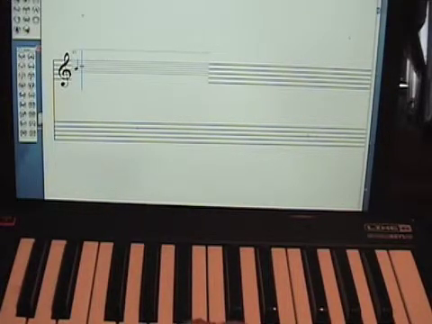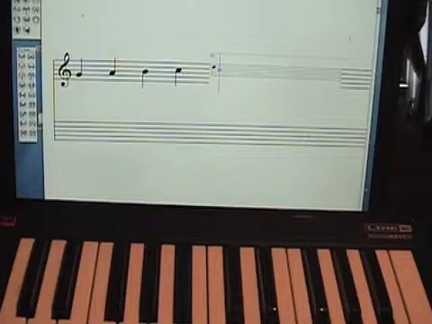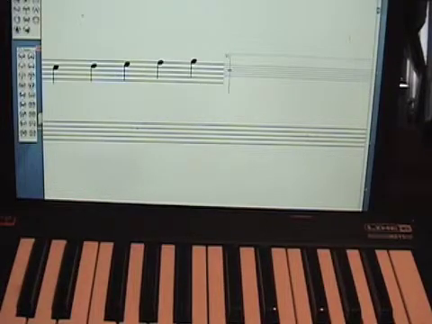The next one will be A, and the next one will be B, and the next one will be C, and the next one will be D, and the next one will be E, and the next one will be F, and the next one will be G again.